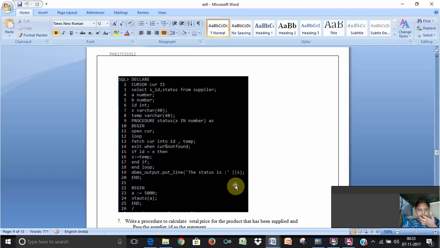We use the status, and then we initialize a equal to 5000, and we take that status as a call, and we will end that procedure.